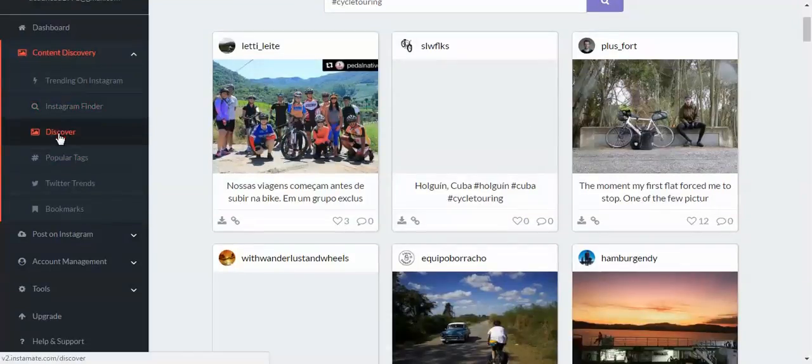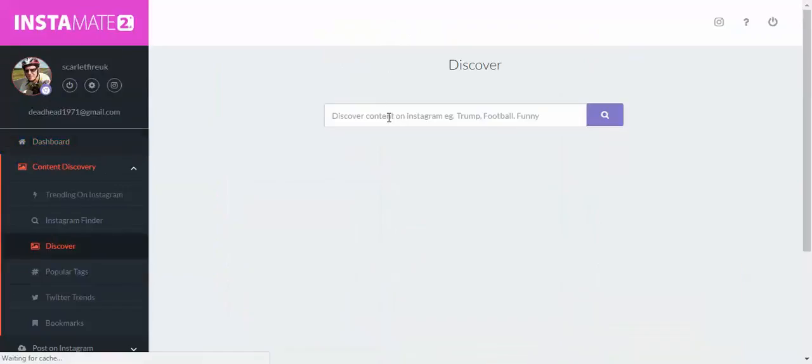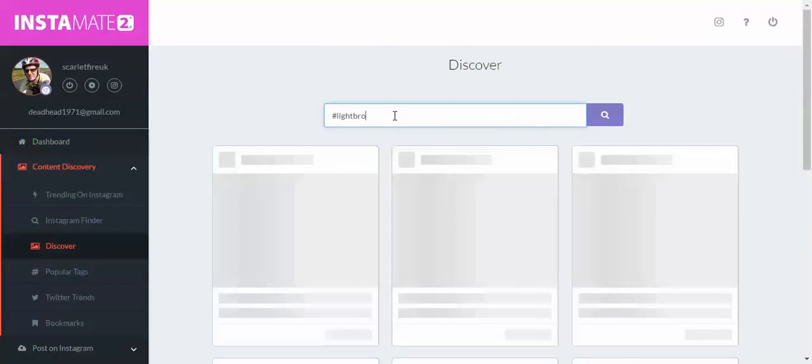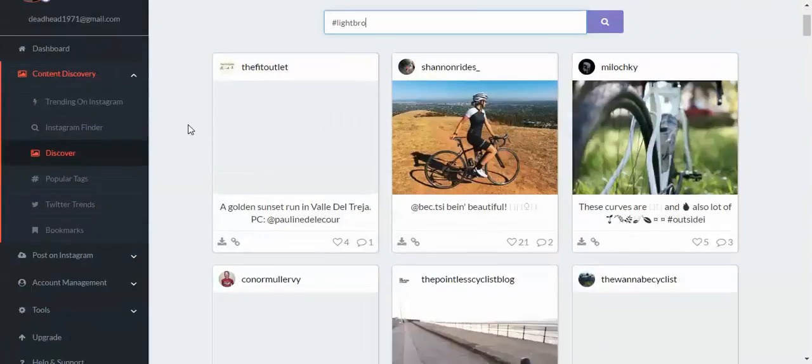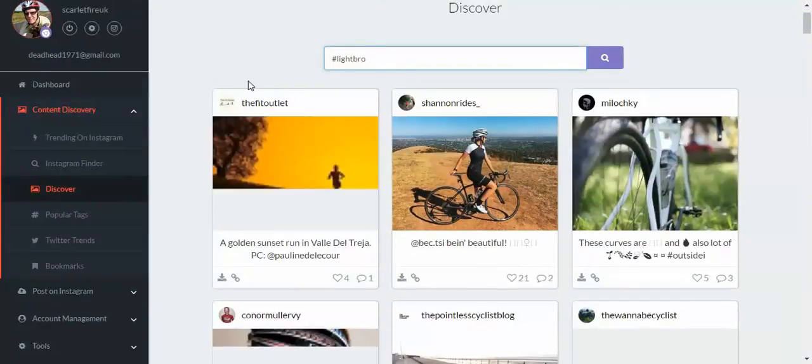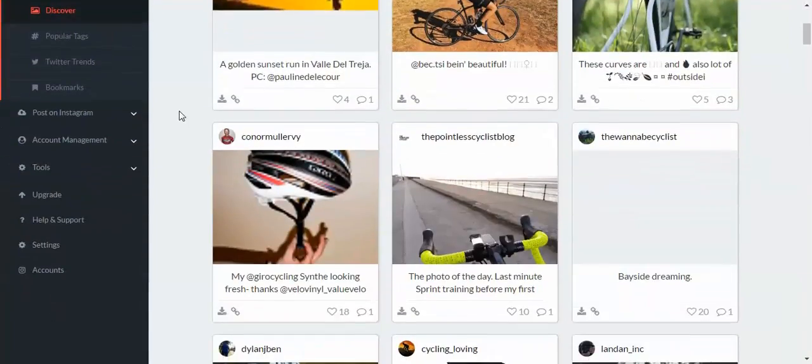On the Discover tab, this is useful if you know you want to look for images on a particular hashtag. Let's just say light bro, I always like that one. So yeah, you can just use specific hashtags there and it will pull in the relevant images for you.